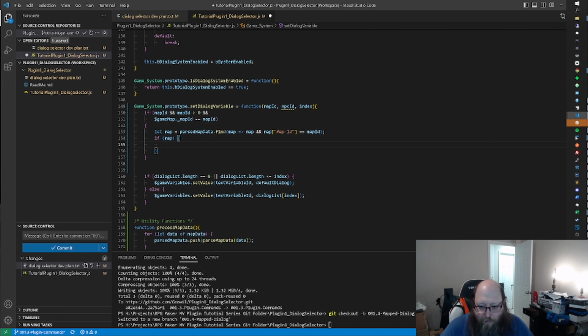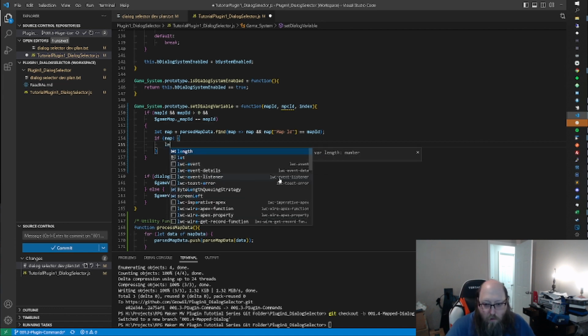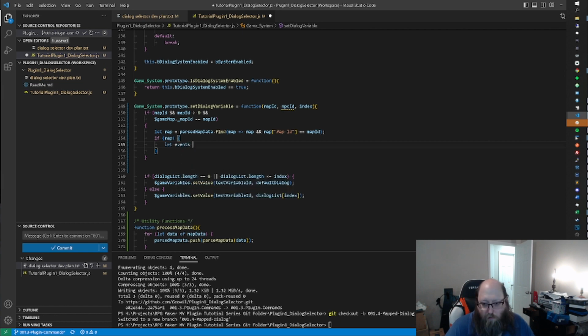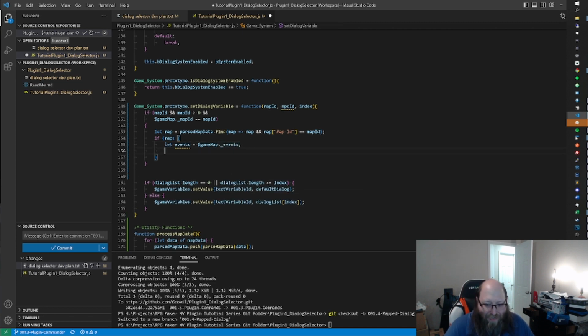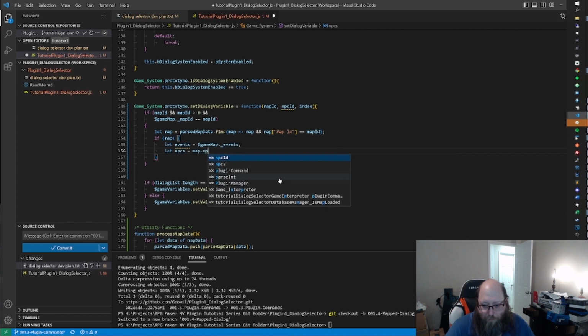So in this case, what we need to do here is pull out the events. So we're going to say equals game map underscore events. And we could just use game map underscore events for everything going forward. It's just easier to put that into a variable, so we can use that variable to make things a little bit shorter and more readable. And then we're going to do the same thing for our NPCs. So map dot NPC list.